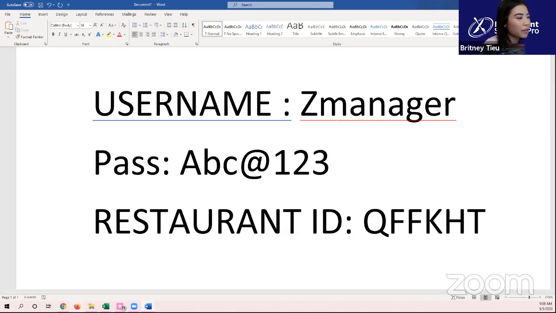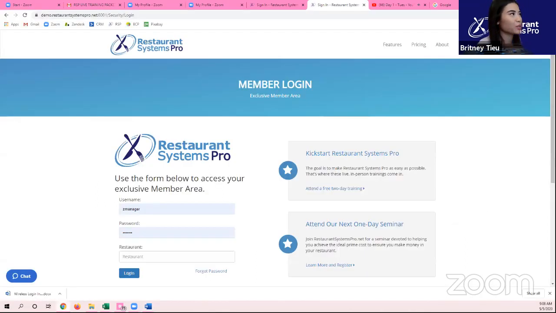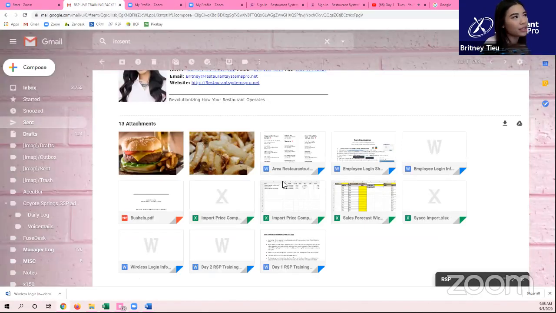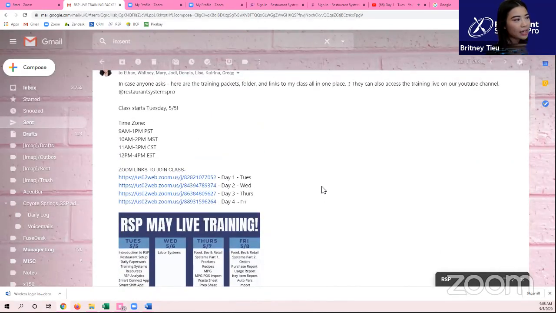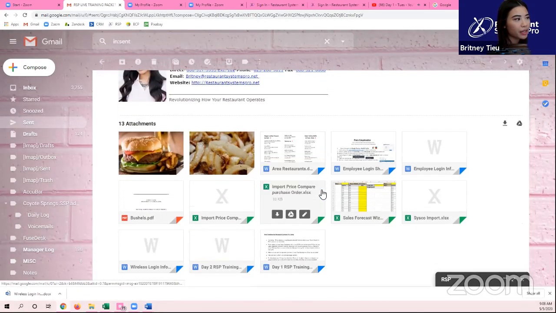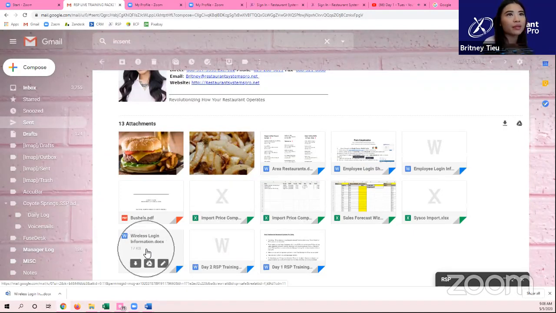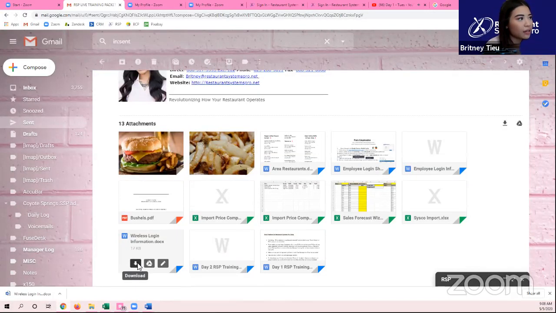Hey, Jonathan, no problem. It's a little bit harder when you're not in person and you're doing this in the class. So what you're going to do is open up that email that I sent you. And in that email, there's going to be a Word document that's called wireless login information. It looks just like this. You're going to download that Word document onto your computer and open it up.